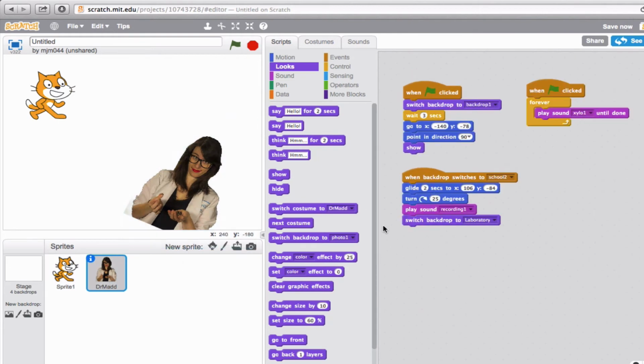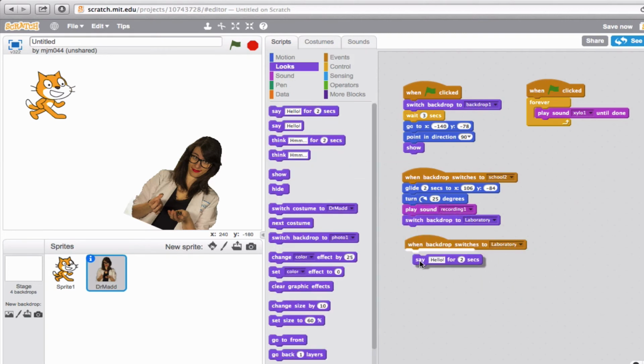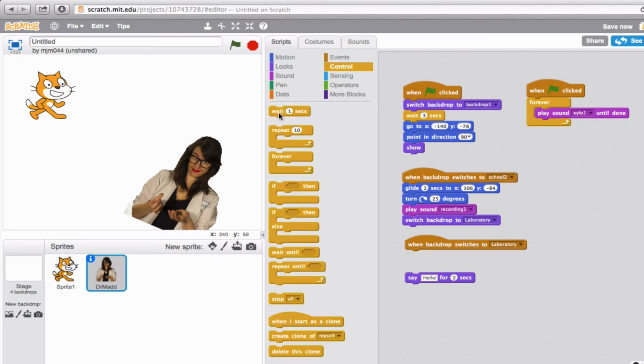So let's say that when the backdrop switches to the laboratory, then Dr. Mad is going to wait for 4 seconds. So we'll do wait 4 seconds. Okay. And then she'll say, science wraps, yeah. Awesome. For 2 seconds. And actually, when she says this, I want her to come really close to the screen and be pointing in a different direction. So let's go ahead and do that.